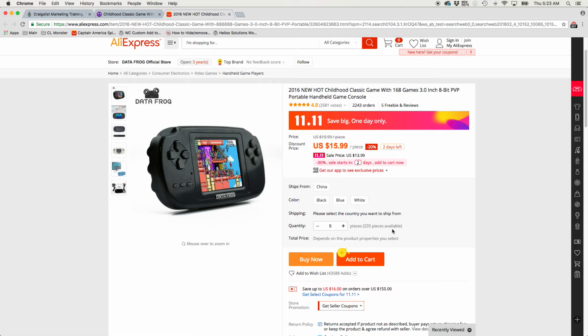Do your product validation on several products at once, and then order them in. That way you can keep the money flowing, keeping the sales going while you're ordering more and more products. You never want to run out of inventory. You want to be posting and selling every single day to make a successful Craigslist business selling products.